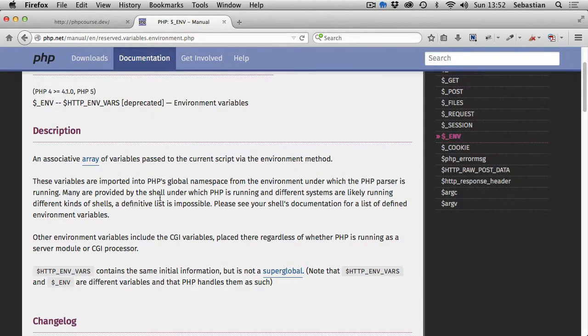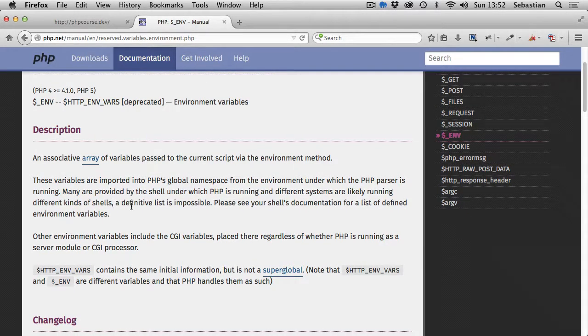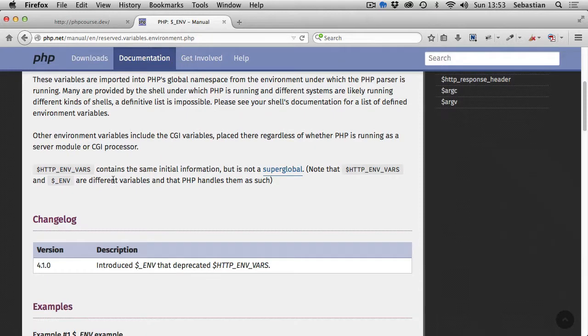Many are provided by the shell under which PHP is running, and different systems are likely running different kinds of shells. A definitive list is impossible. Please see your shell's documentation for a list of defined environment variables. Don't worry about it, you don't have to do this really. Other environment variables include the CGI variables, placed there regardless of whether PHP is running as a server module or CGI processor. Again, don't worry, that's too much to know at this stage. We are at the beginner stage.